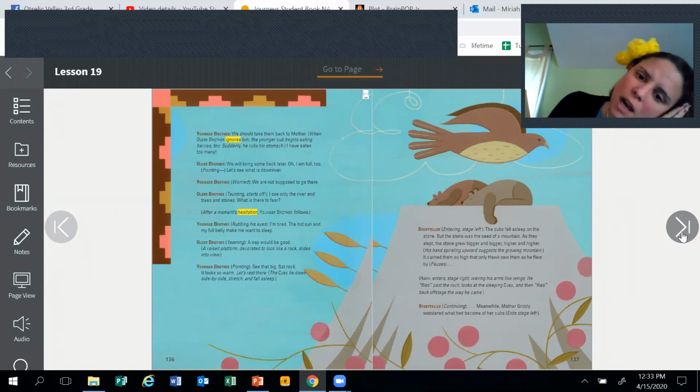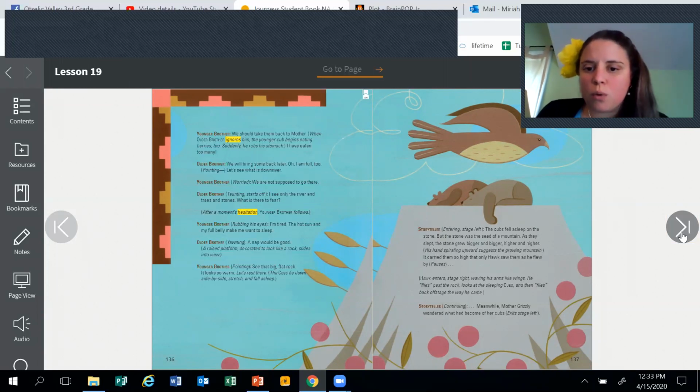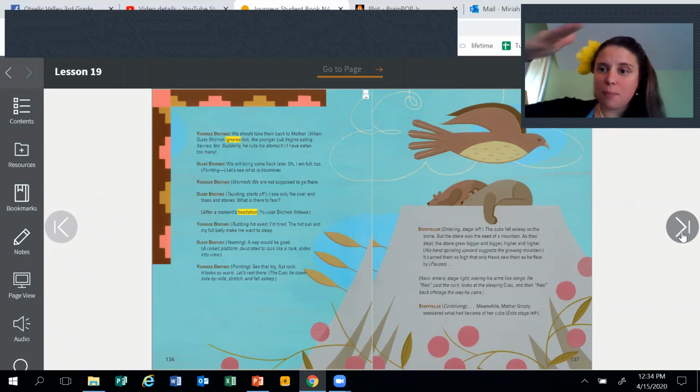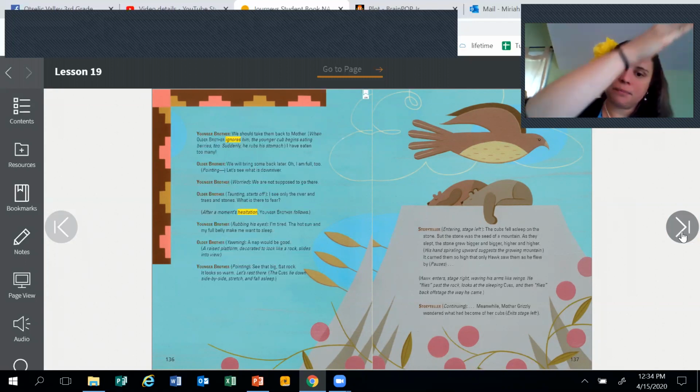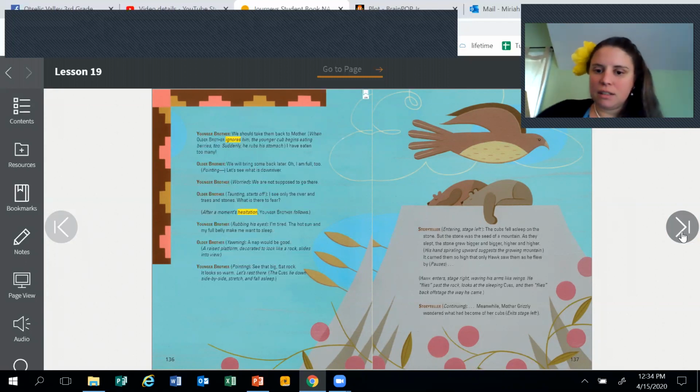Storyteller: The cubs fell asleep on the stone, but the stone was the seed of a mountain. As they slept, the stone grew bigger and bigger and higher and higher. His hand spirals upward. It carried them so high that only the hawk saw them as he flew past. The hawk enters stage right, waving his arms like wings. He flies past the rock, looking at the sleeping cubs, and then flies back off stage. Meanwhile, Mother Grizzly wondered what had become of her cubs.